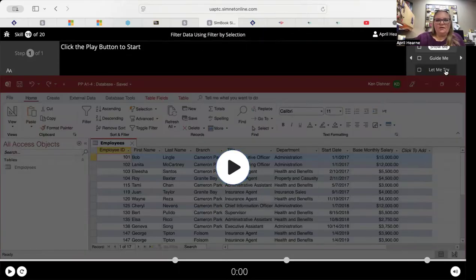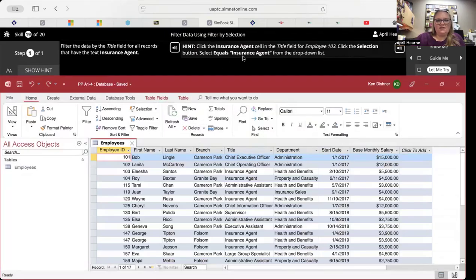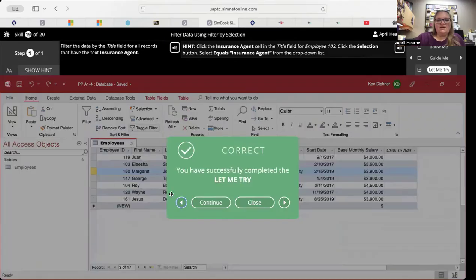Continue. Filter data by selection. Click the insurance agent cell in the title field for employee 103. Click the selection button. Select equals insurance agent. Click the insurance agent cell. Click the selection button. Equals insurance agent. And so it pulled up just the insurance agents from that field.